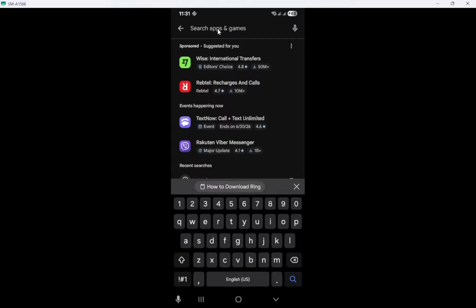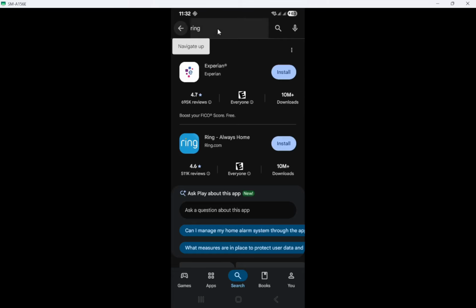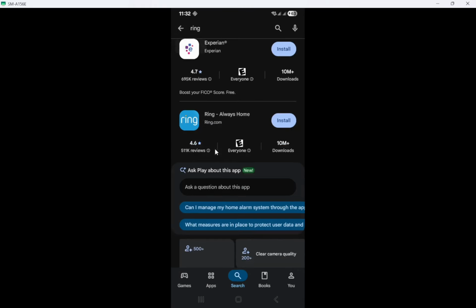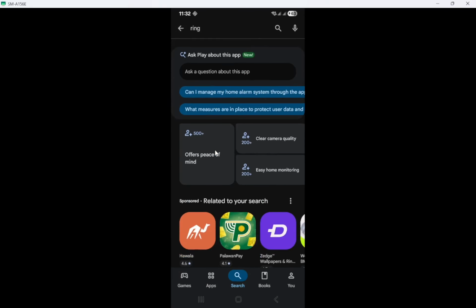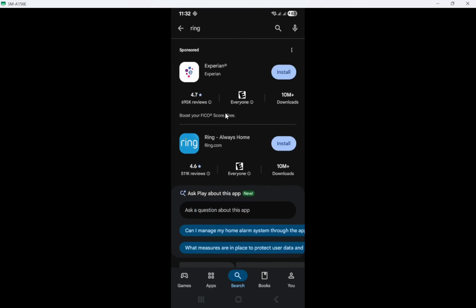Now search for the app. In the search bar, type Ring - Always Home. It's essential to ensure that the developer listed is Ring.com. This helps you avoid any potential scams or incorrect downloads. Making sure you're getting the correct app is important because it ensures you're accessing all the features Ring has to offer. Once you've found the correct app, it's time to move on to downloading it.